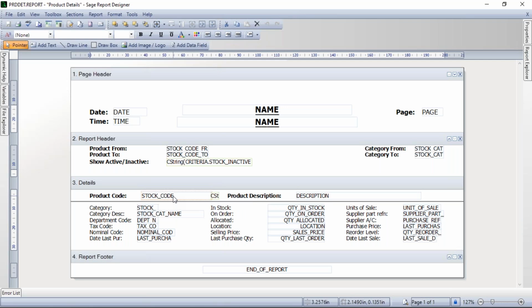Now the location, you'll see it here, it's in the middle of the details section. And we need to identify the data field being used for the location so that we can use that for the filter. So in this case, if we hover over it on location, it says variable stock.location. So stock being the name of the table, location being the data field or the variable. So that's what we're after.